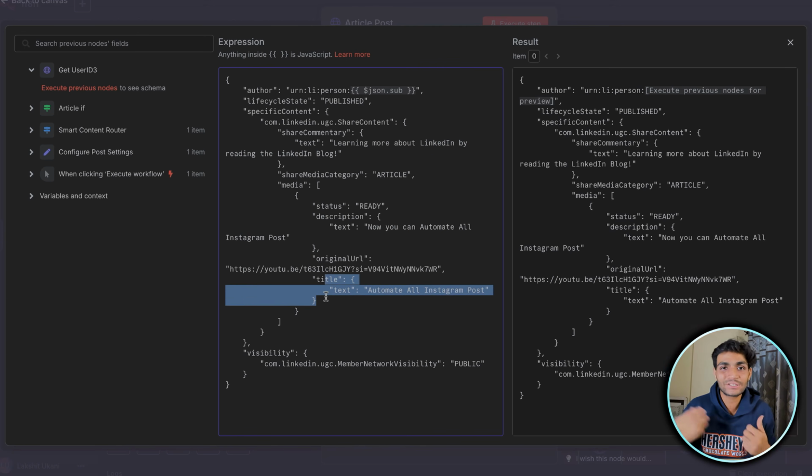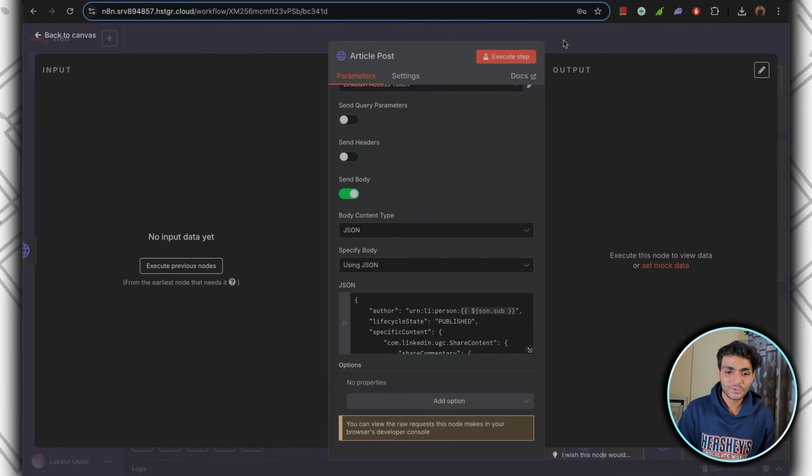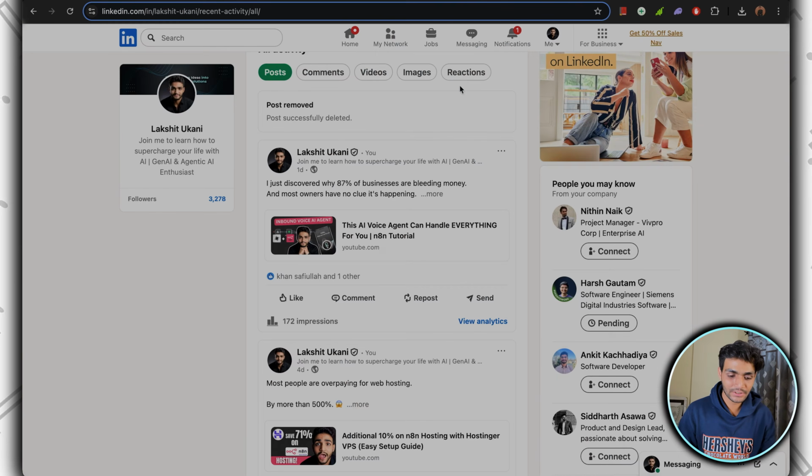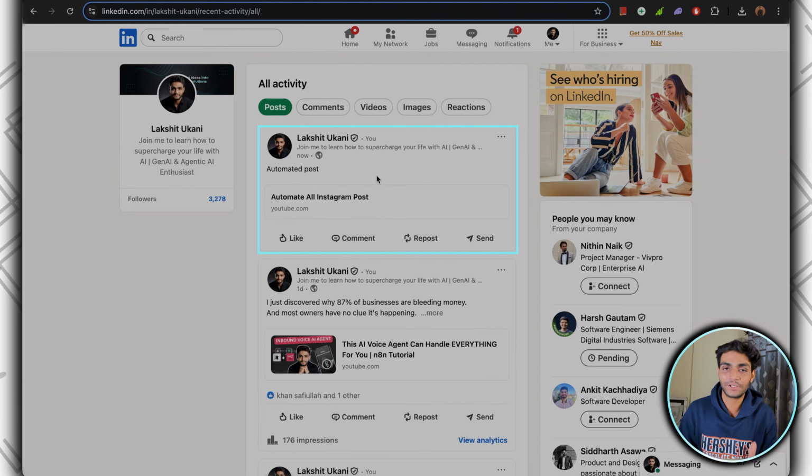All the same thing as there, because internally the LinkedIn node uses the API part only. That's the reason everything is the same. Okay, so this is done. So now let's execute the step. Let's go to LinkedIn, refresh. So as you can see, it has been done.